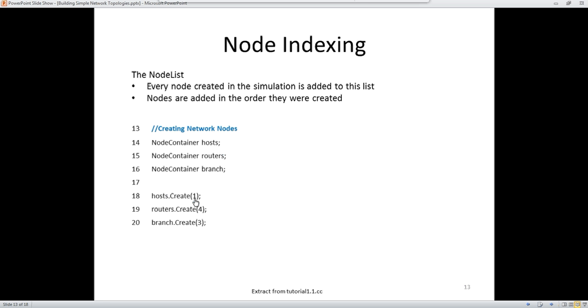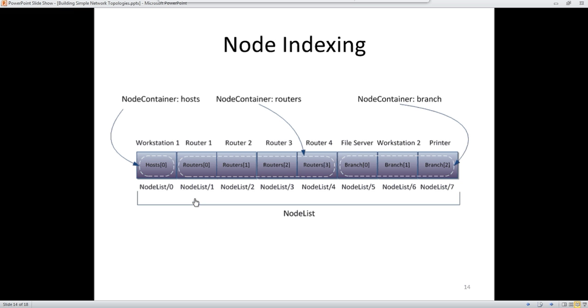If we look at this diagram here, it helps us to appreciate what the node list would look like if we were to draw it out. It helps us to conceptualize it. Again, we see the 3 node containers in the order in which they were actually created: the host node container, the routers node container, and the branch node container.